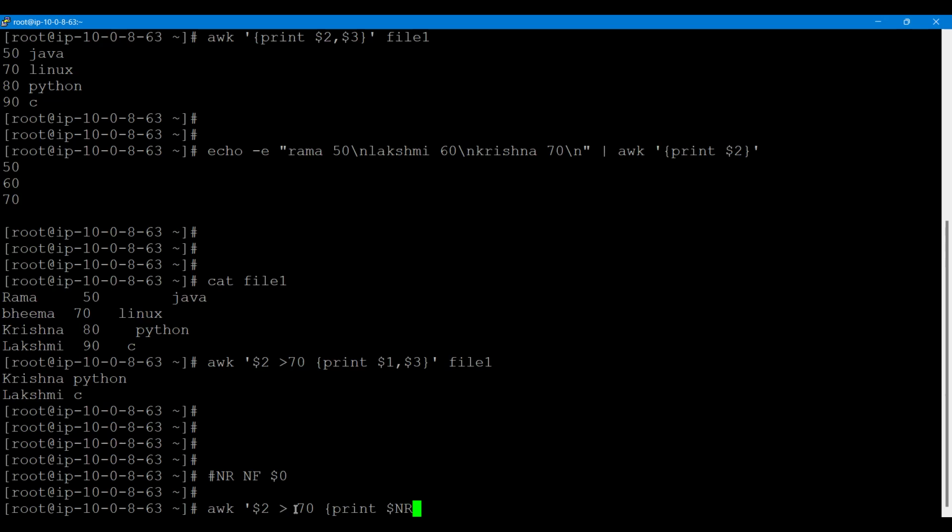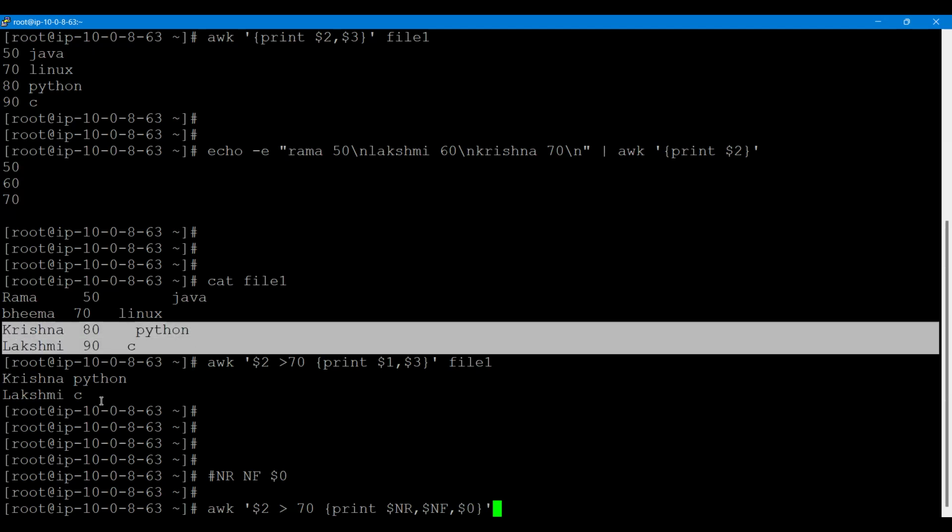So you have to mention it in capitals only. Comma, I need how many fields are present also, so NF, the number of fields. And I need the whole row, the whole record, not only any one column. So $0 will give you the whole record. Then close the brackets and the single quotes as well. What should my output be now? It should give these two whole rows along with the row number and the number of fields present.